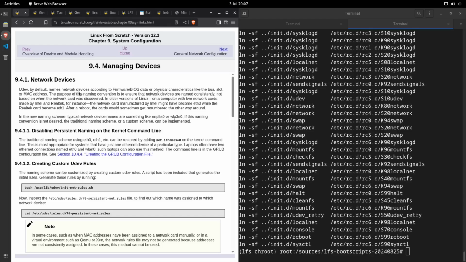UDev by default names network devices according to firmware BIOS data or physical characteristics of the bus, slot, or MAC address. The purpose of this naming convention is to ensure that the network devices are named consistently, not based on when the network card was discovered. In older versions of Linux, on a computer with two network cards made by Intel or Realtek, for example, the Intel card might have become eth0, while the Realtek card became eth1. After a reboot, they would be renumbered.